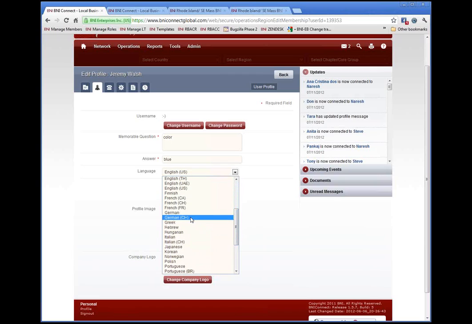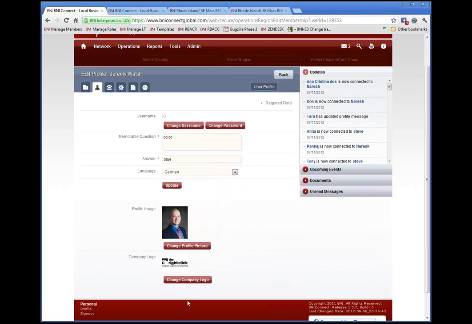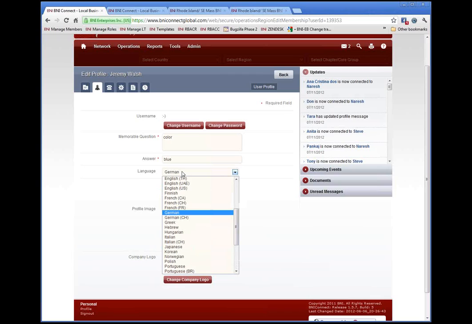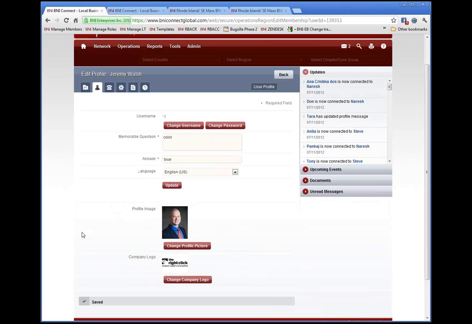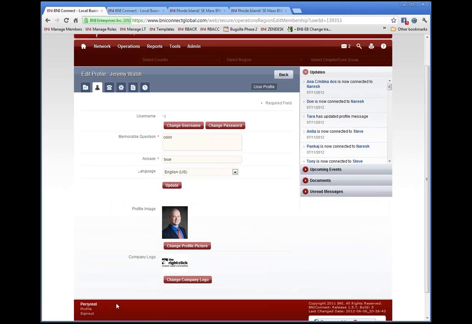But if you ever wanted to, you can change your language. If you'd like to see what BNI Connect looks like in other languages, feel free to change your language and click Update. Once you log out and log back in, you will see that the language has changed to whatever language that you've chosen. If you make changes to any of these above, click Update. You'll see the saved bar at the bottom, and it will change.